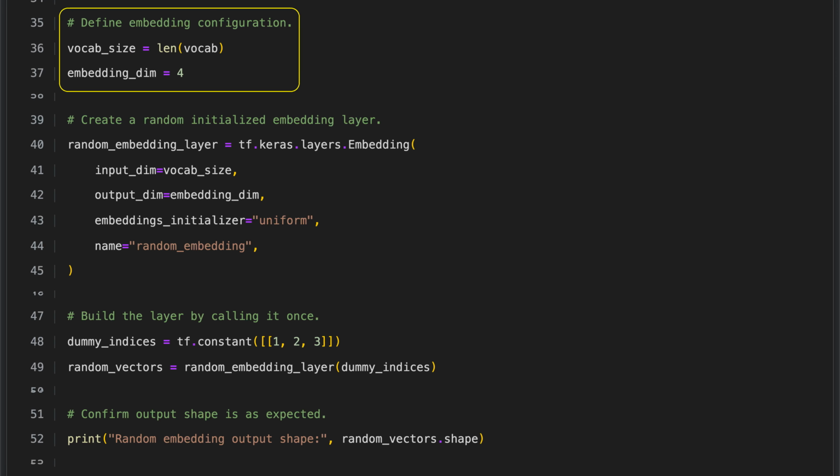We start by finding the size of our vocabulary, which is simply the number of unique tokens in our list. This tells us how many different words the model needs to handle. We then choose an embedding dimension of 4, meaning each word will be represented as a 4-element vector. Together, the vocabulary size and embedding dimension define how we set up the embedding layer and how many features each word vector will contain.